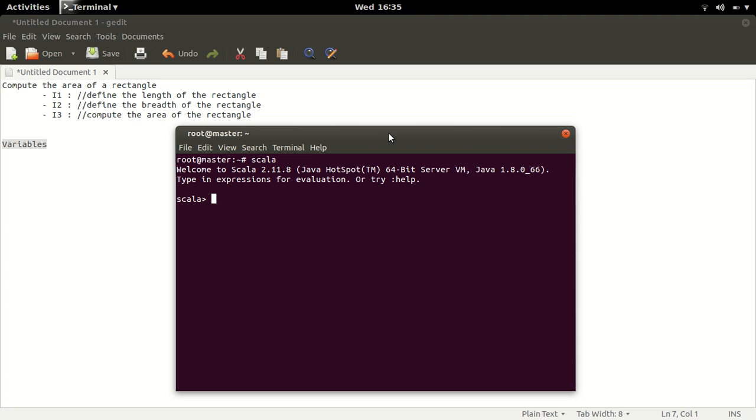So if you imagine your rectangle, say the length of the rectangle is 6. How do I create a variable in Scala? I write the keyword val, I give a name to the variable, say length, equal to, and I assign the value, say the length of the rectangle is 6. I assign the value to that variable. So the variable length has been created.